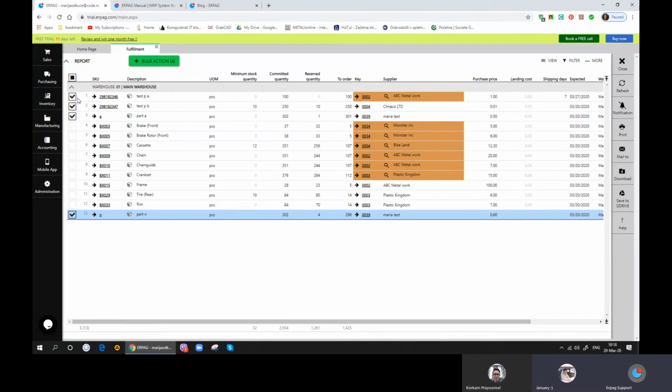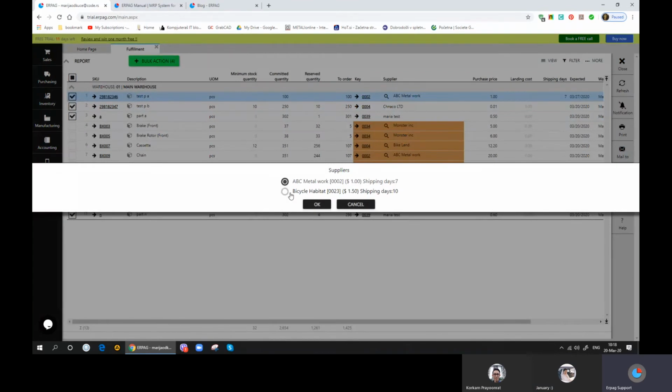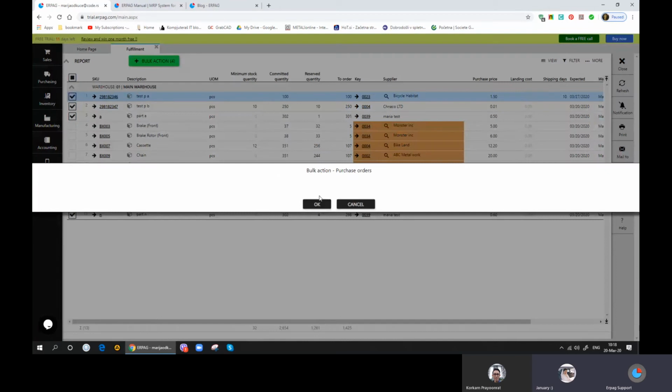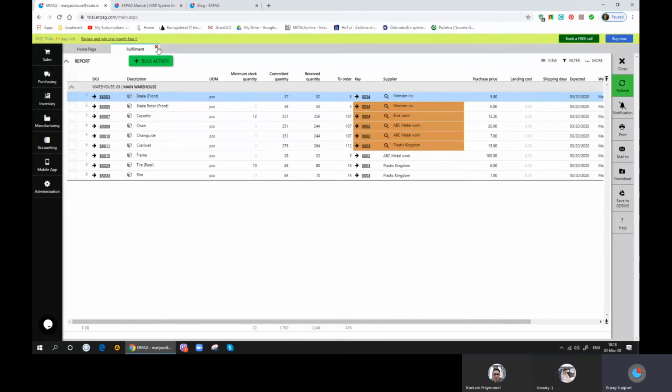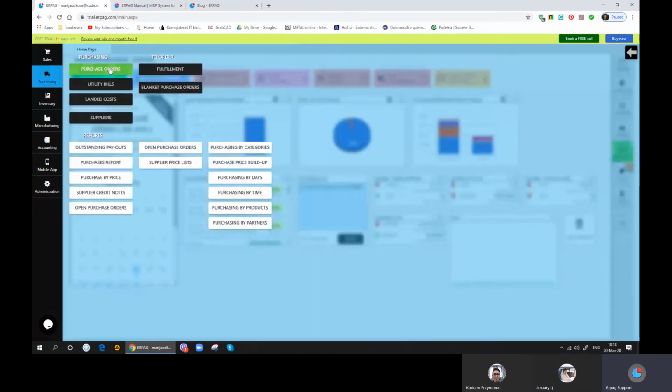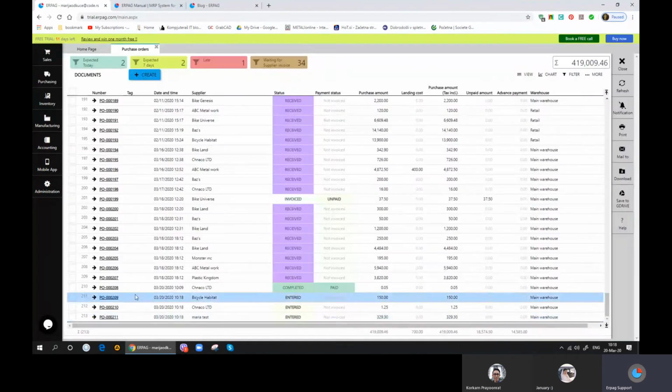Before the bulk action, whenever you have the supplier highlighted, that means this is a product bought from multiple suppliers. So if you click on the find button, you can say, oh, I will order it from the second one, shipping days 10, but it's better quality. So bulk action, purchase orders, and Erpag will generate the purchase orders. Again, they will land in purchasing and purchase order, so you just need to go in and receive them.